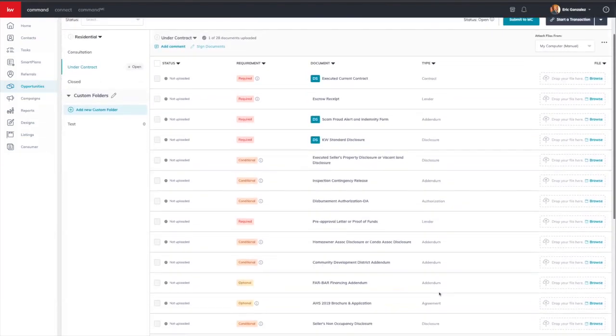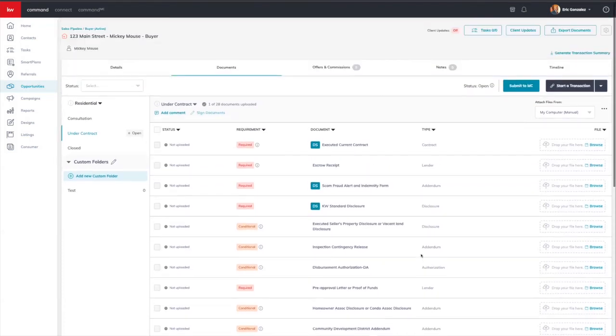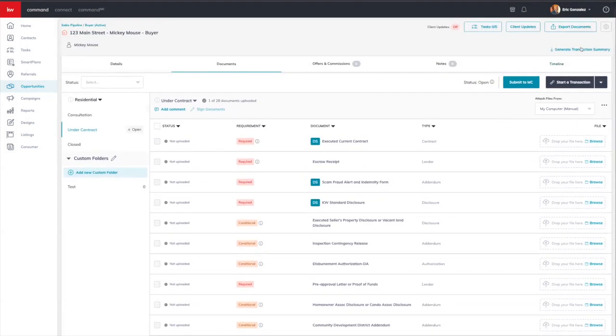So if you have 5 addendums, I only give you one spot for one addendum, but some transactions may require more. You can add multiple documents that way if you need to for record keeping. Okay. Make sure I didn't forget anything else here.